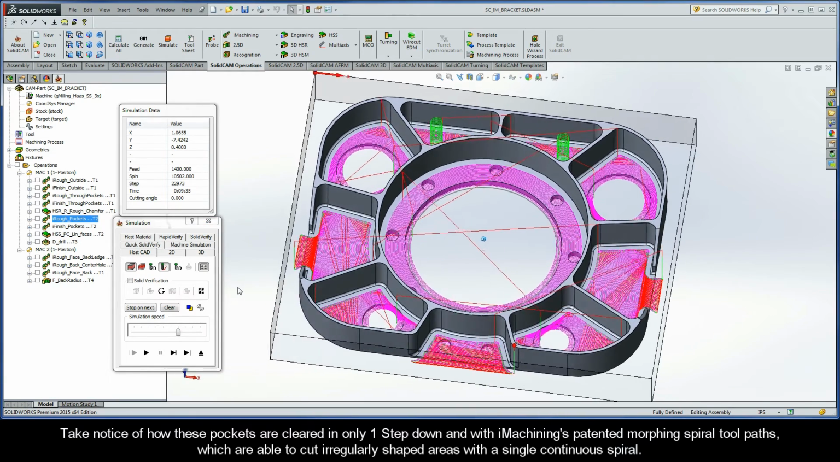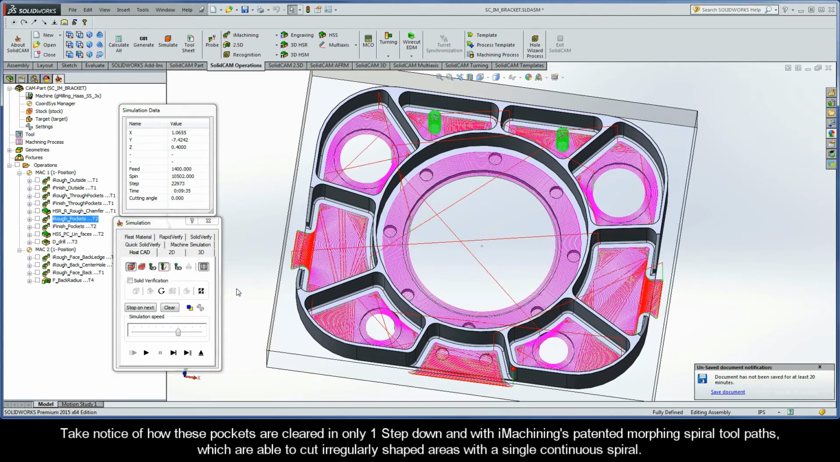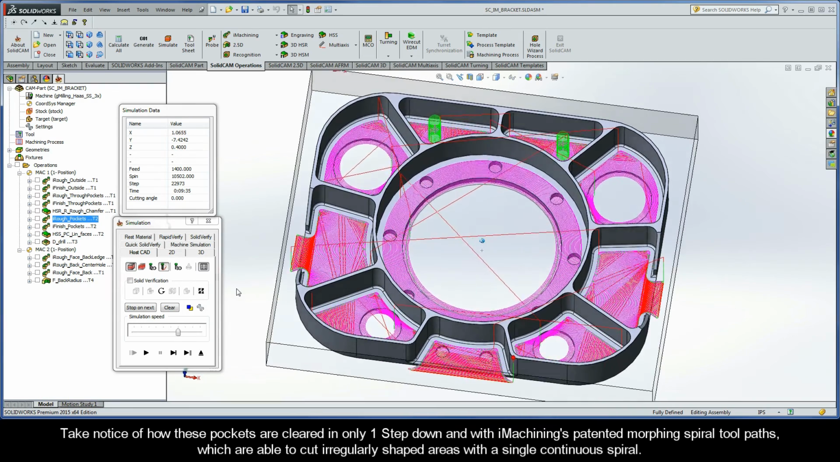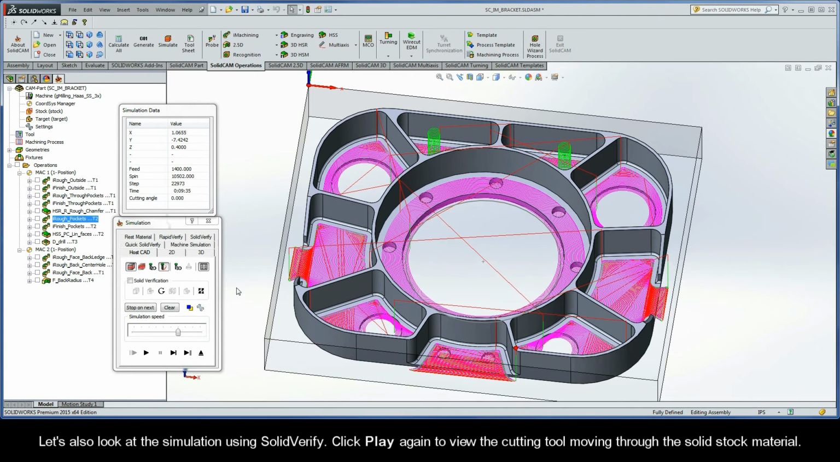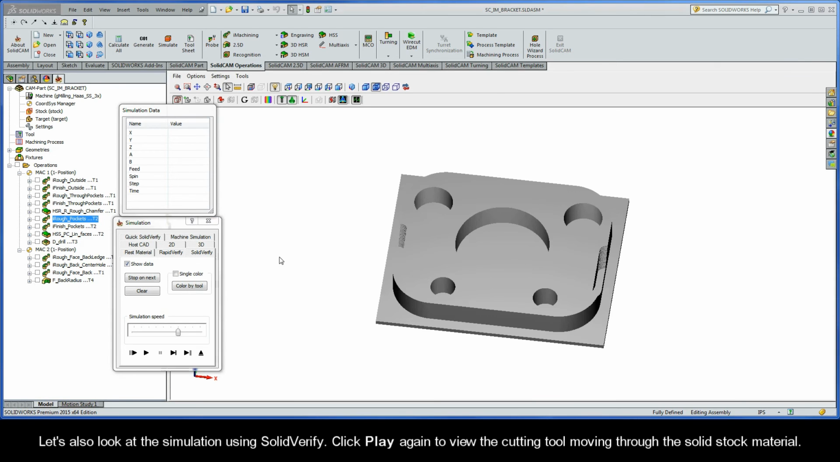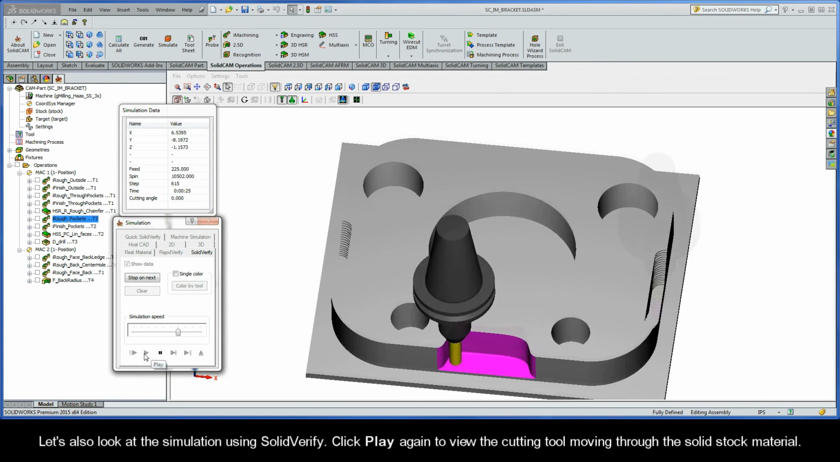Now take notice of how these pockets are cleared in only one step down and with iMachining's patented morphing spiral toolpaths, which are able to cut irregularly shaped areas with a single continuous spiral. Let's also look at the simulation using Solid Verify. Click Play again to view the cutting tool moving through the solid stock material.